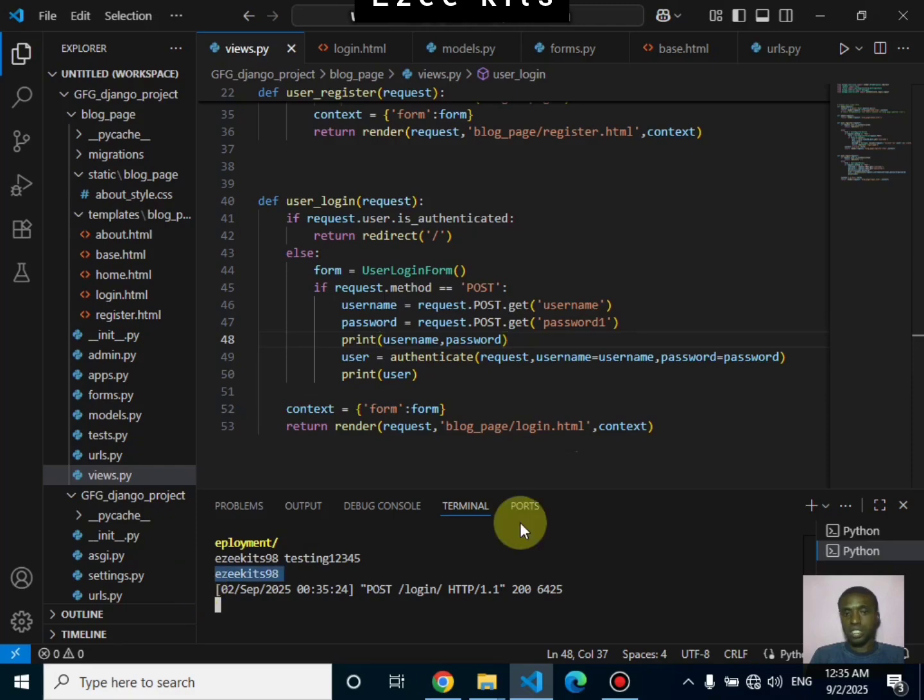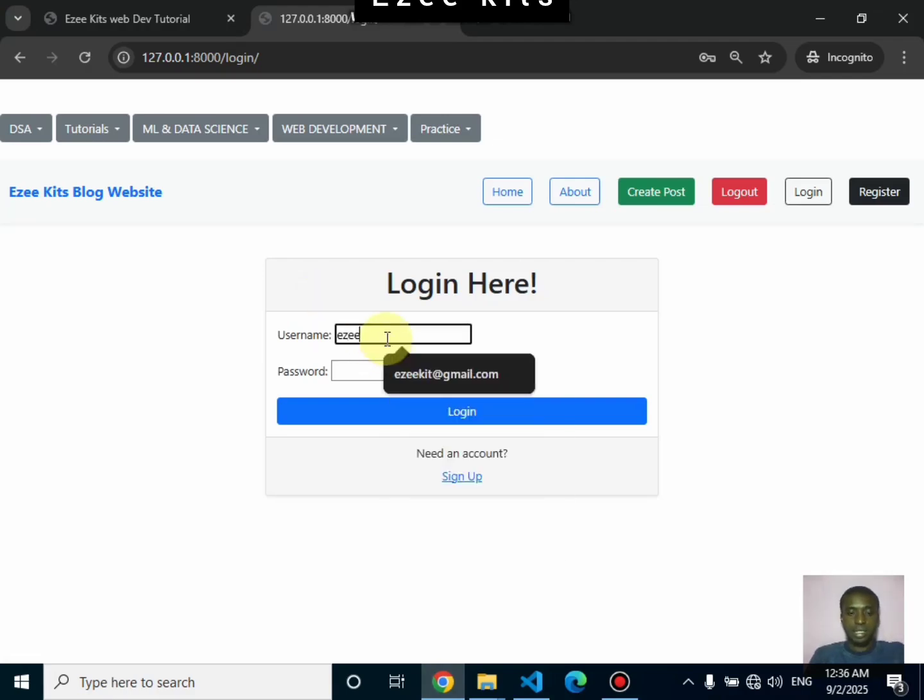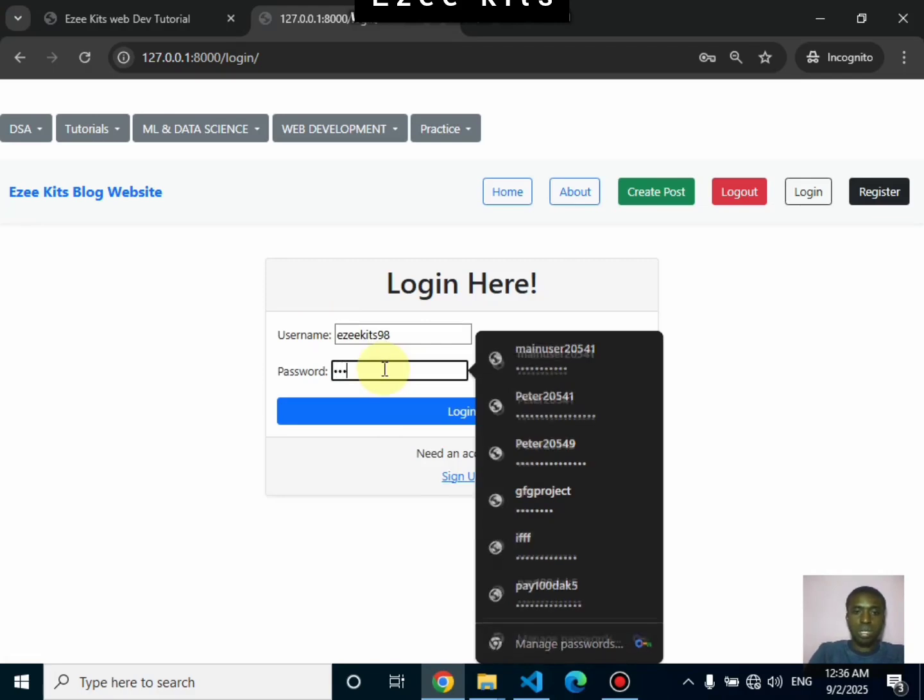And consider this: the username Ezee keys signifies that the user that was created is the actual user that has this information. So in a situation where authenticate didn't get anything, it's going to be None, which is not going to be any value. So let's enter this again. Let's say Ezee keys 98 and the password will just be a random password.